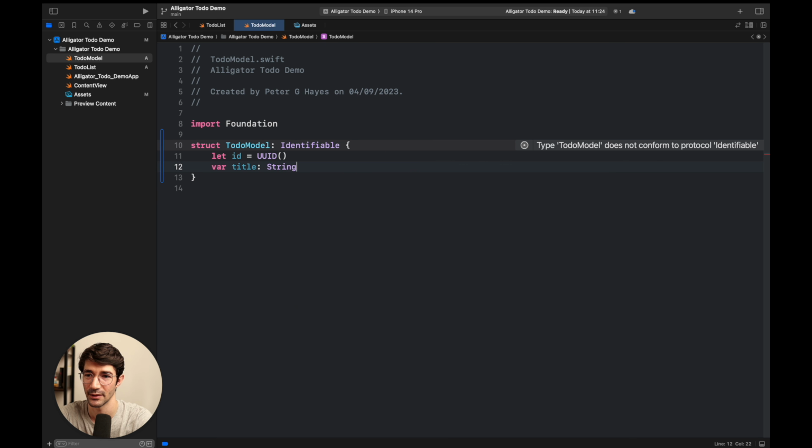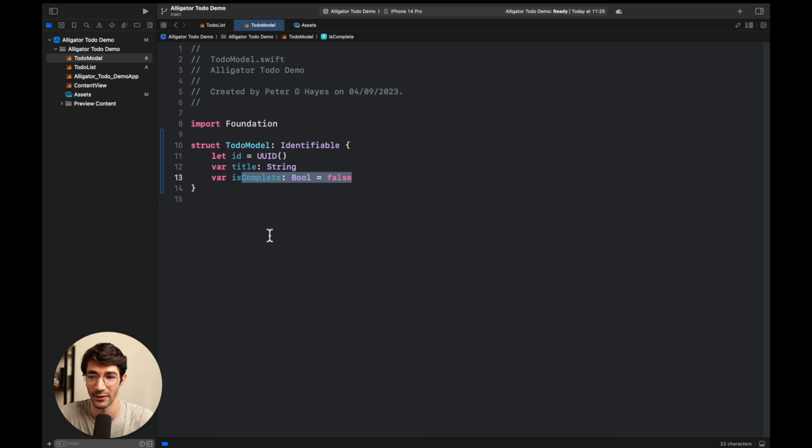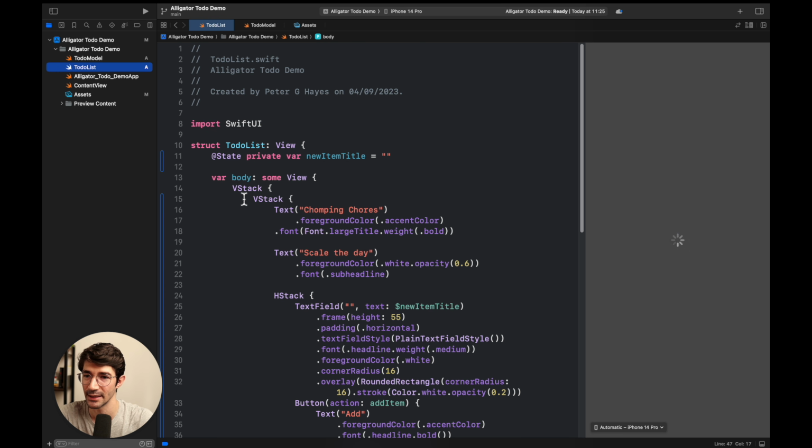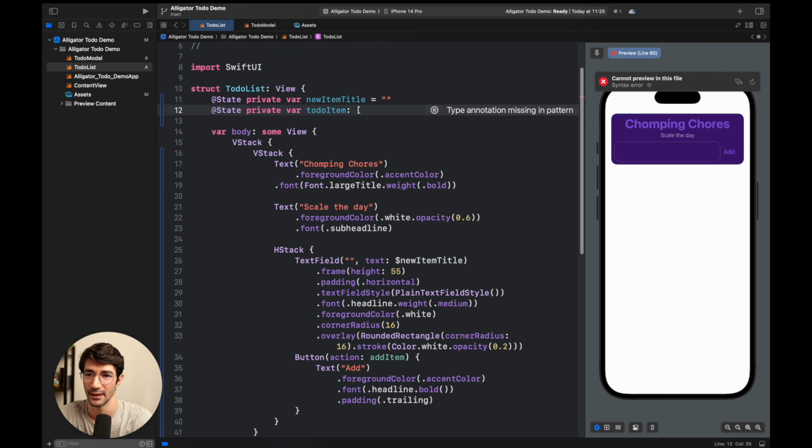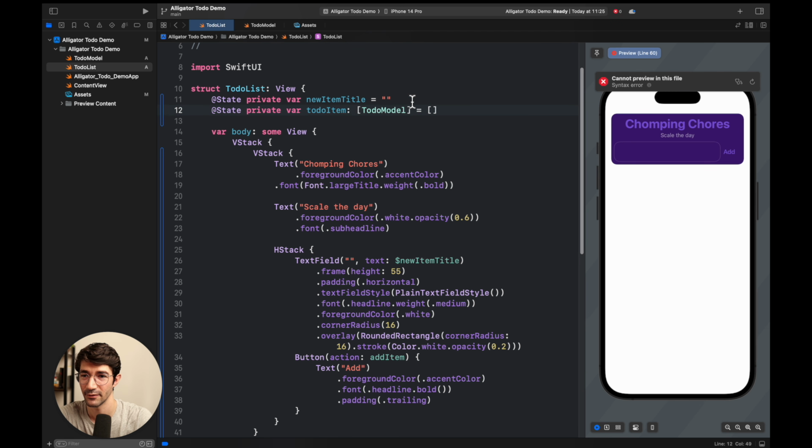And we will also need a title, which is going to be the name of our to-do, which is going to be a value of string. And then is complete, which will be a Boolean to indicate if the to-do item is complete or not. And by default, when we create the struct, we will set the value to be false. So now if we jump back into to-do list, what we can do is create a new state field, also private, and we will call this to-do items. And this is going to be a type of list, which will take in a to-do model. And we can actually initialize this to be empty for now.